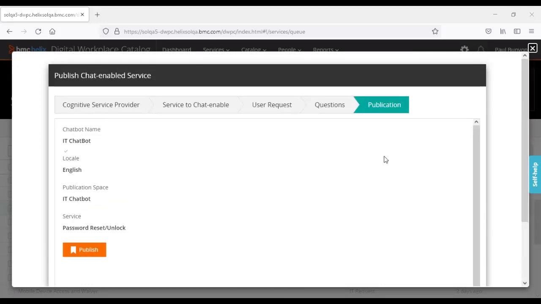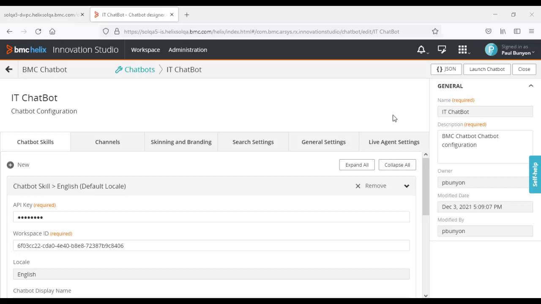On Publication tab, you will see a summary of the service to be enabled in Chatbot. Click on Publish button. Once this is done, you can start submitting the service requests from Chatbot. Launch the Chatbot from Innovation Studio.